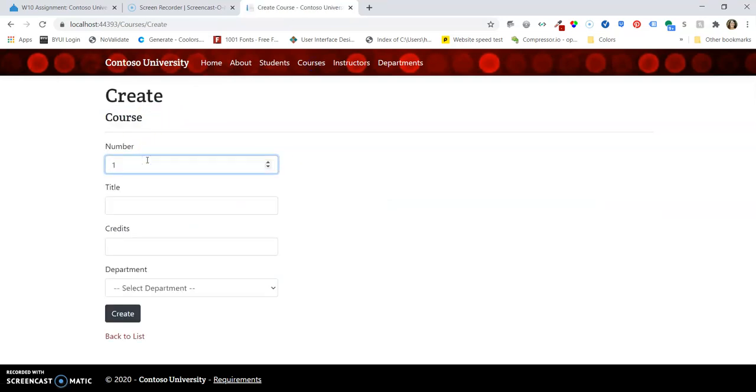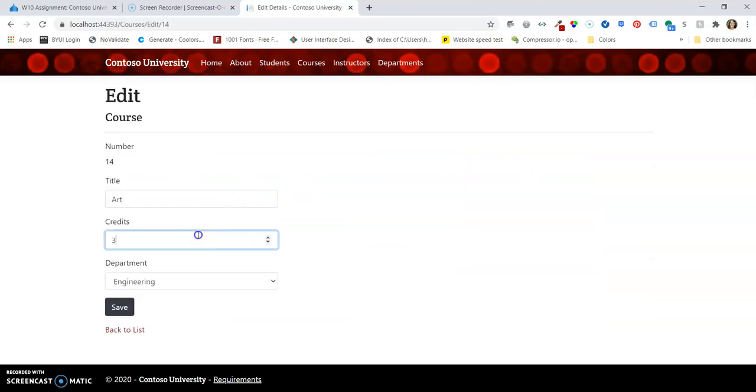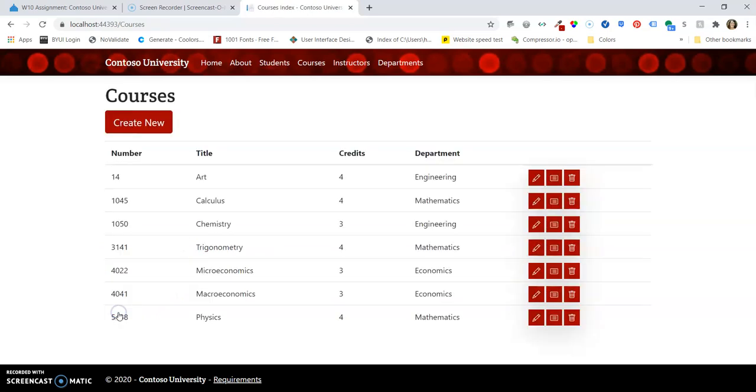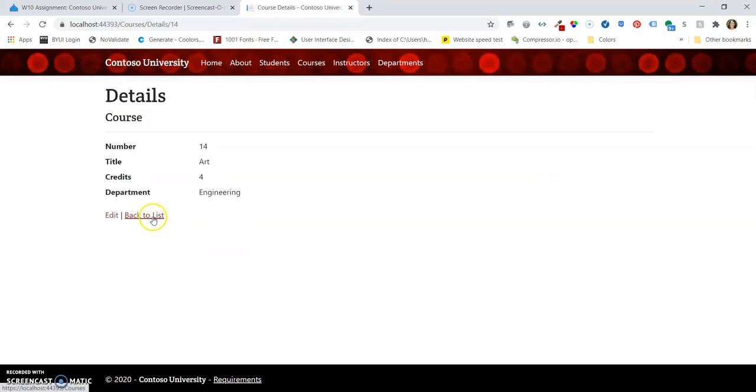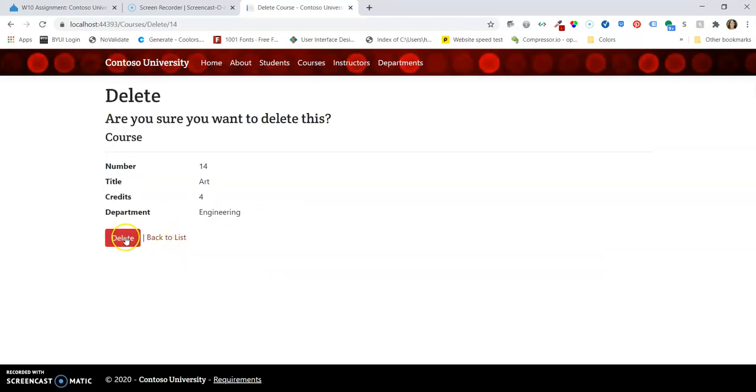And then on the courses, we can go create a new course. Let's do some 3 credits here. Select department, not the right kind, but it still works. So we have art, and then we can go edit it. Let's make this 4 credits, save that, and that has now been changed. And we can go look at the details, and then we can go delete a course if we want to.